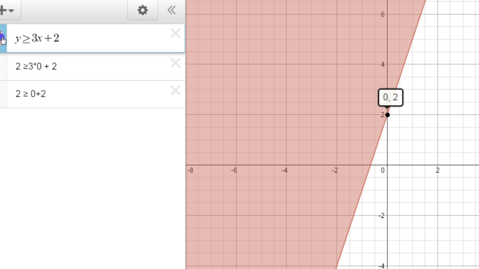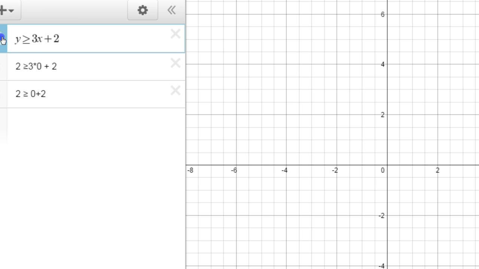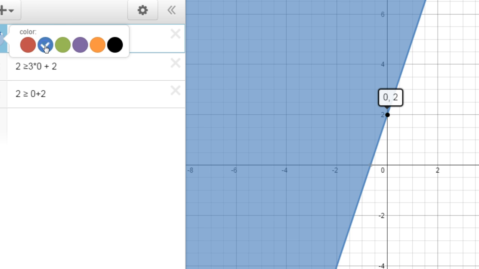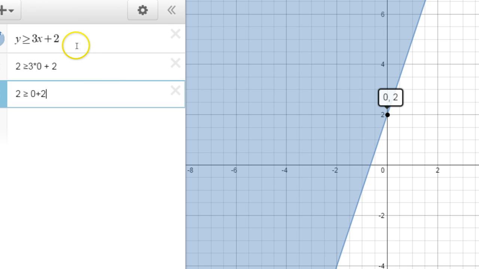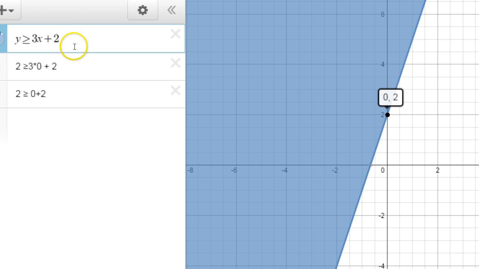If you'd like to change colors, hold down and click on the button and change the color to whatever color you want. Obviously, there's only 6 choices to work with here, but I'd prefer darker colors when working on this stuff. Okay, now what does this mean? Let's talk about it. We know how to do it. We know how to graph it now. We know what the implication is.